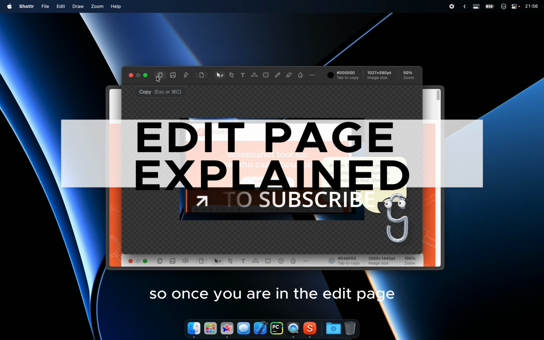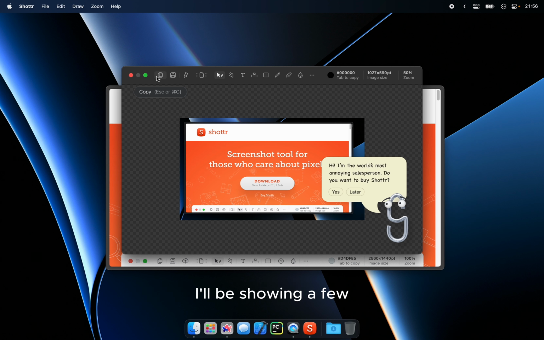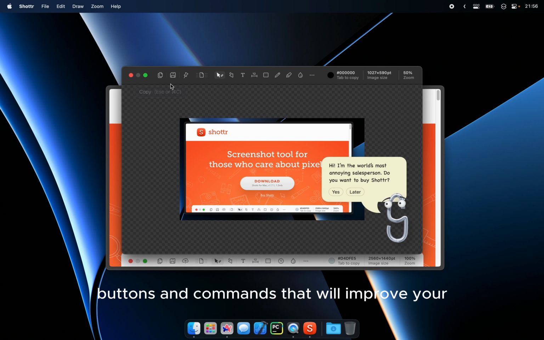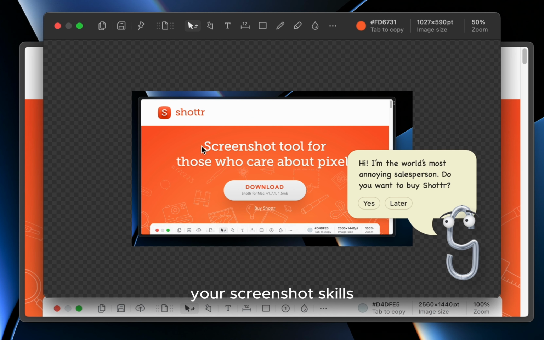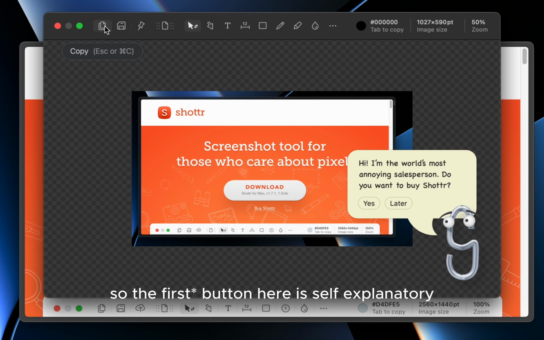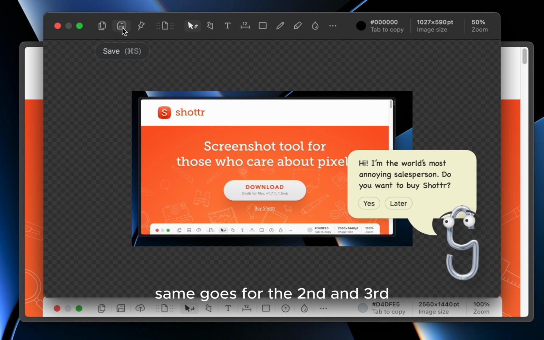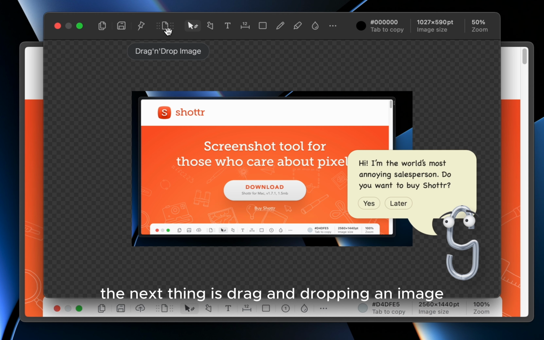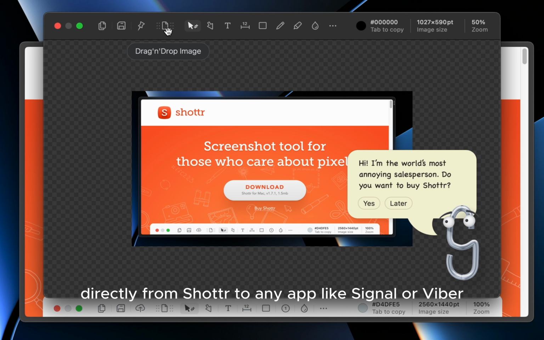So once you are in the edit page, I'll be showing a few buttons and commands that will improve your screenshot skills. So the first button here is self-explanatory. Copy it to the clipboard. Same goes for the second and third, which is save it to your default location and pin it onto the screen. The next thing is drag and dropping an image directly from Shottr to any app like Signal or Viber.